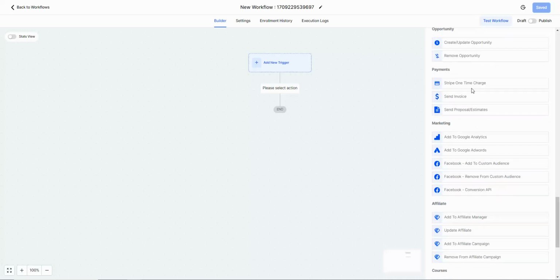Payments. I don't do payments, but this is if you're running a business that takes payments. You can do a charge. You can send an invoice. You can send proposals. All part of your workflow. And again, how to add them.